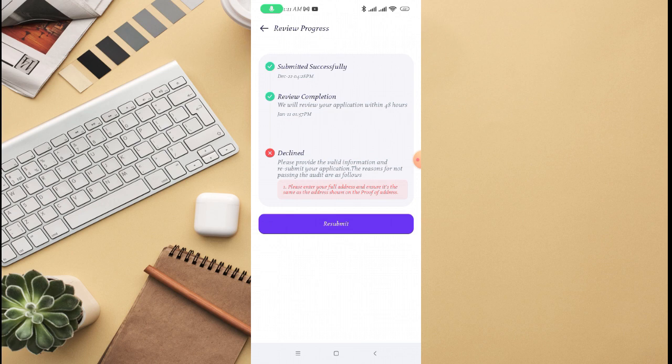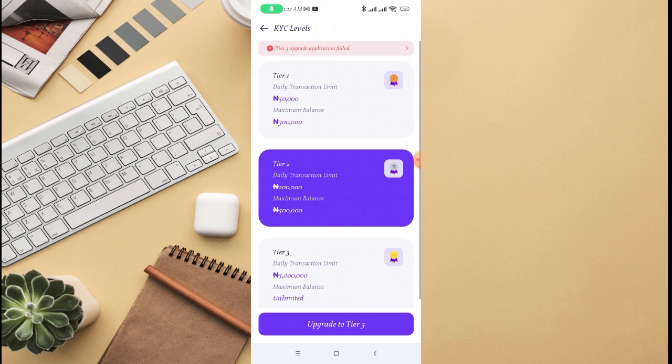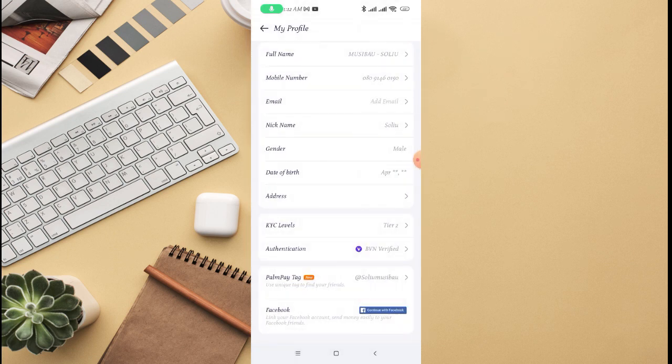Okay, I got it now. Submission successful. I submitted last year. The review completion. So I'm going to try to do that again. I'm going to resubmit again to upgrade my account. Basically, I'm not really using Palmpay, it's not my daily app usage, you get. So that is how you can upgrade your account, and those are the requirements they will definitely ask you in order to have your Palmpay account upgraded.